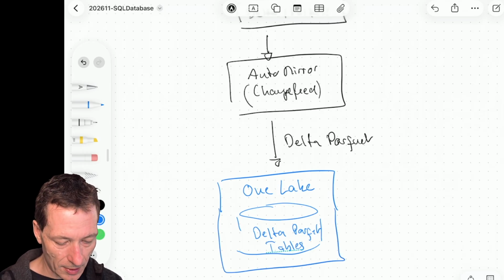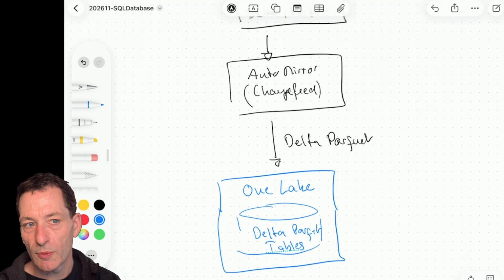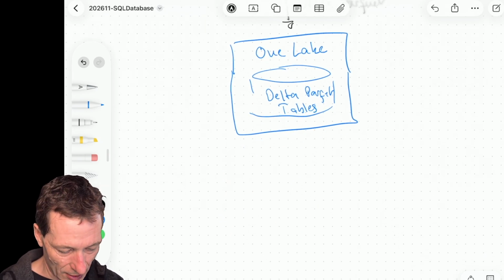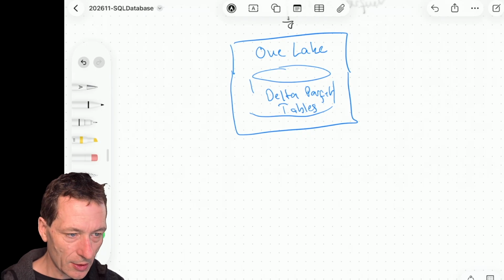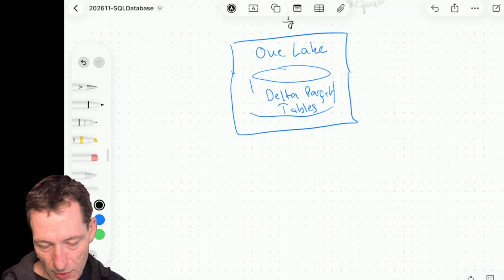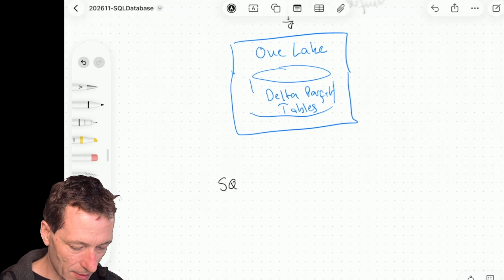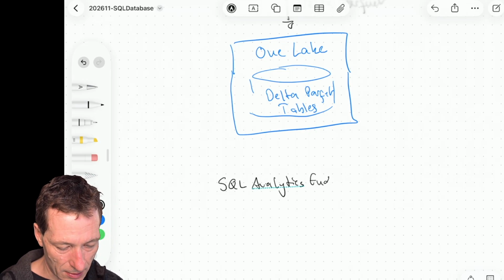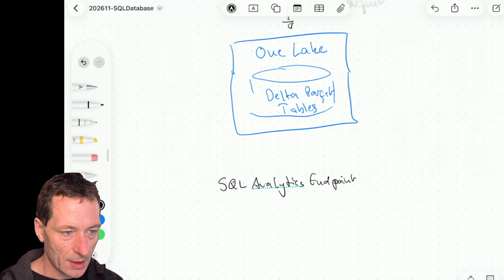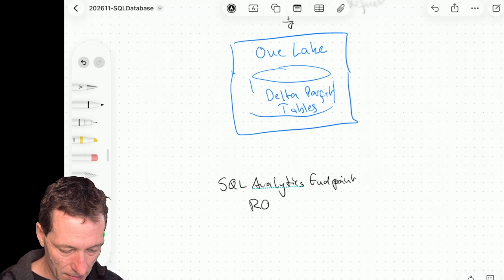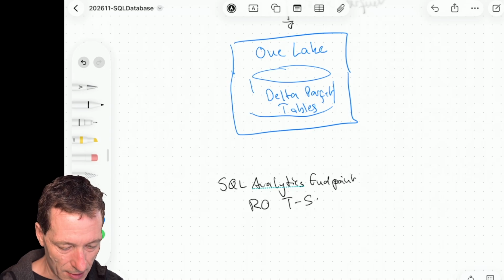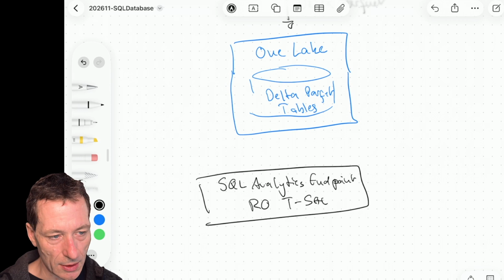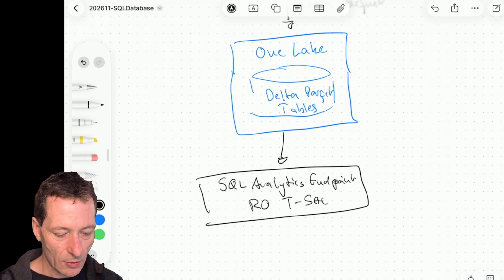So that's one of the big benefits we have. Straight away we have tables. Now we can access the tables in a variety of ways. The most obvious one might be, because we are talking about SQL, the SQL Analytics Endpoint. This is read-only and is based on T-SQL. We have a separate video on why this is read-only. So this is one path.